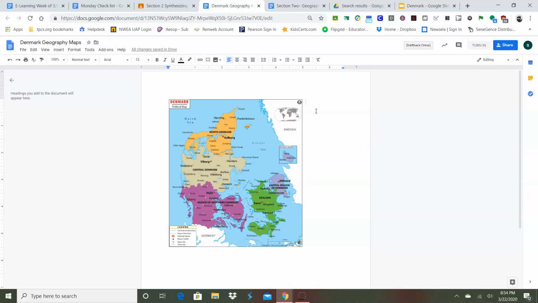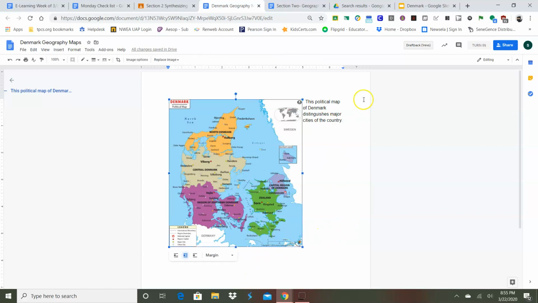So I'm going to type this: political map of Denmark distinguishes major cities of the country. So I've got my map, I've got a quick caption explaining my map, and that's all I need to do for it. Then, where this is at the end, I'm going to enter a whole lot.